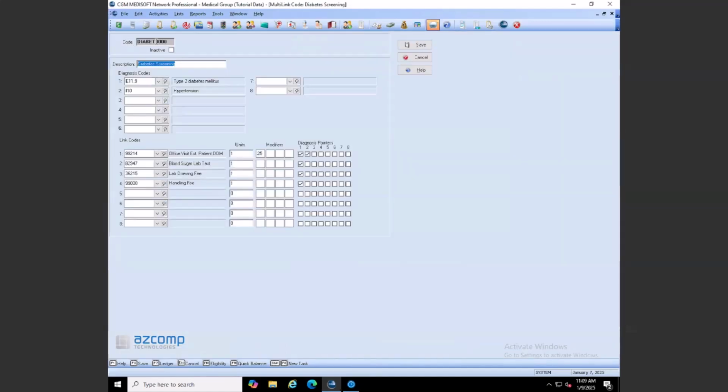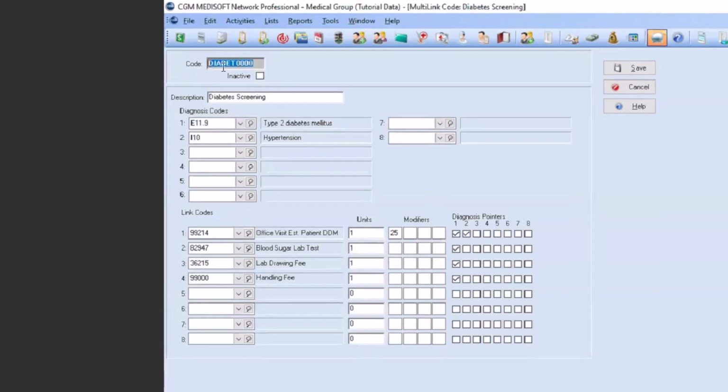In the top left corner, you're going to give it a name. That would be your shortcut code, what you want to quickly key in that multi-link drop-down list to tell it to grab this specific group of codes. And then you're just going to give it a description, whatever you would call that group of codes. In this case, I just called it diabetes screening.